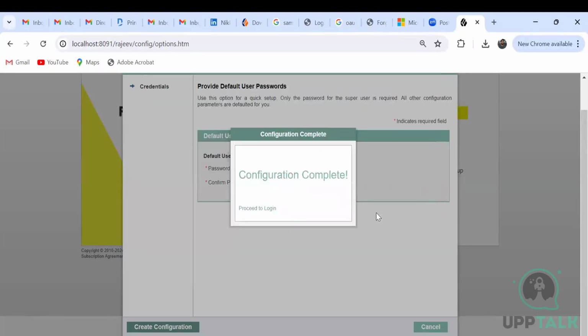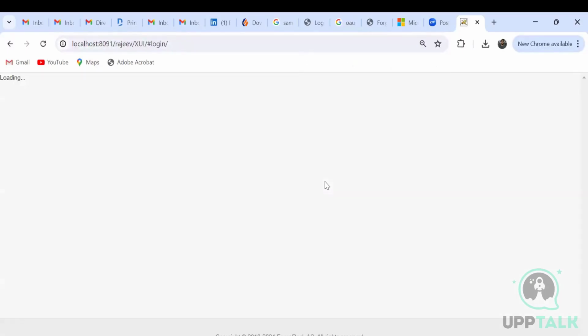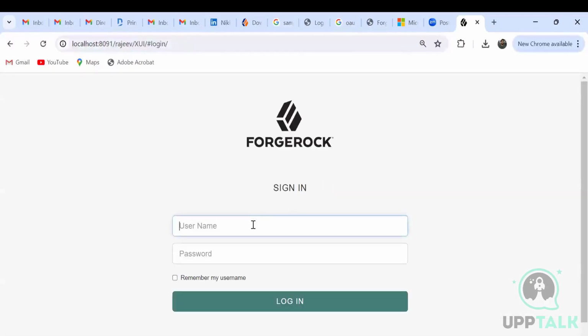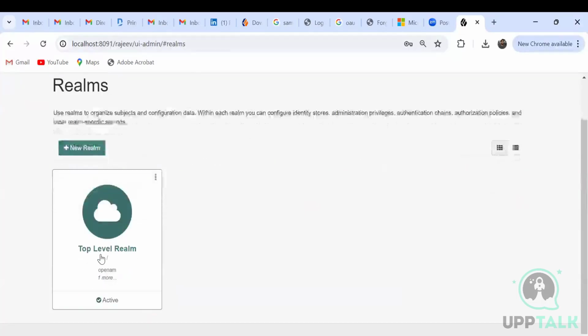Okay, now it's configuration. Login. Now you don't get any error, right? So proceed to login. AM admin. Okay, now you are into the realms. Click on Realm, click on that.